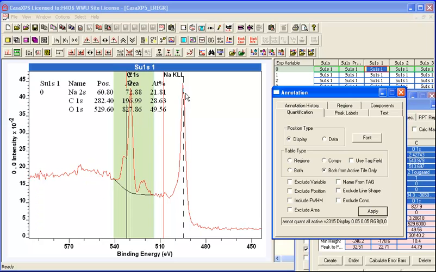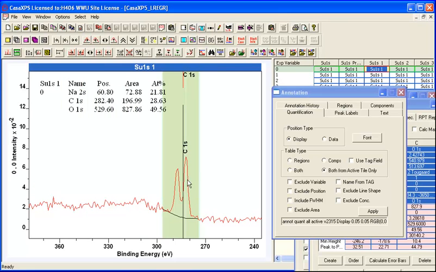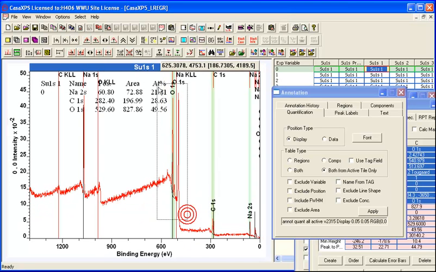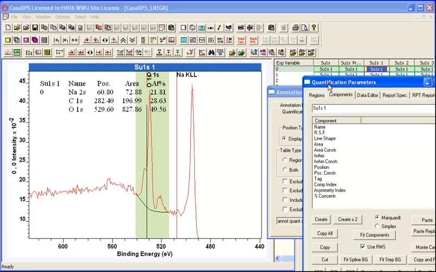So right now I've used both because I already know that the oxygen contains peak structure. I also know that the carbon contains peak structure, so it's my intention to develop not just a quantification based on regions. I want to use components as well, hence I've gone for both. And I've used the active tile only because I want to be able to keep this table constant regardless of what's selected in the right hand side. So given all of that, let's zoom in and create now not regions, we're going to add some components.